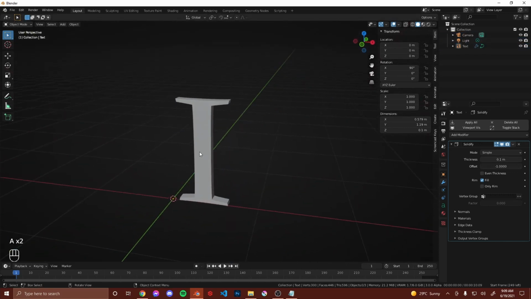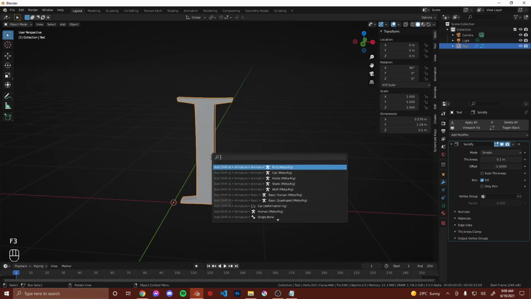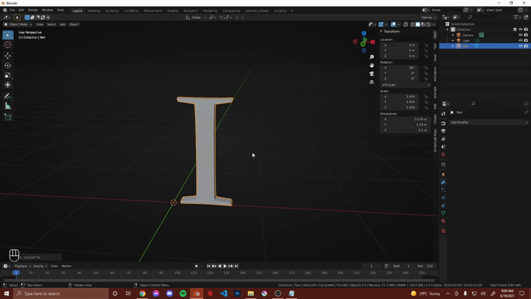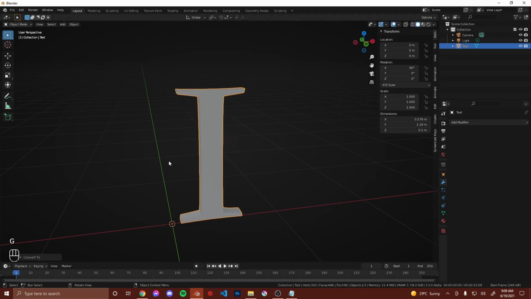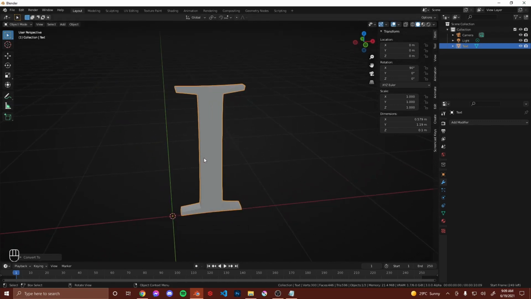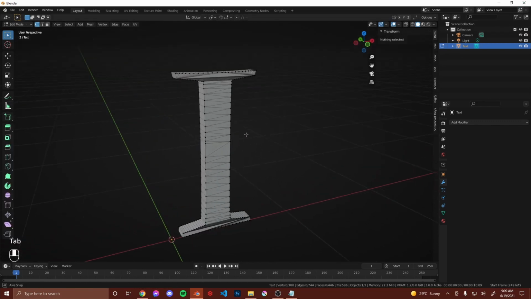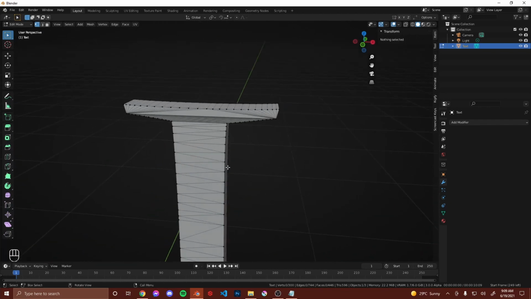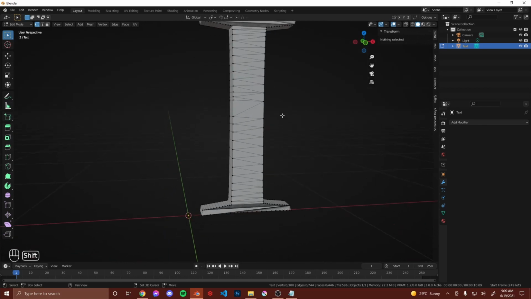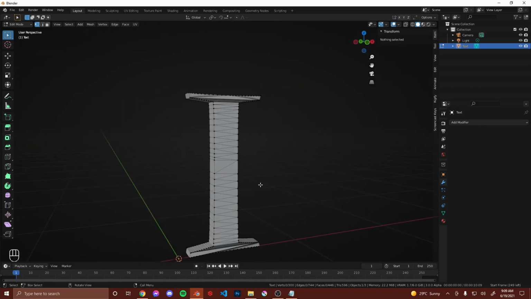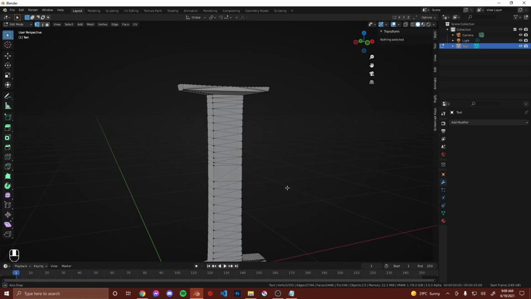So what we'll do is, after we apply the solidify modifier, we do F3, convert to mesh. So right now our text object is now a mesh, so it's its own object. If we press Tab, you'll see that the topology looks pretty bad, like this isn't good. So what we'll need to do is make the topology look better, and the fastest way to do this is to use a remesh modifier.